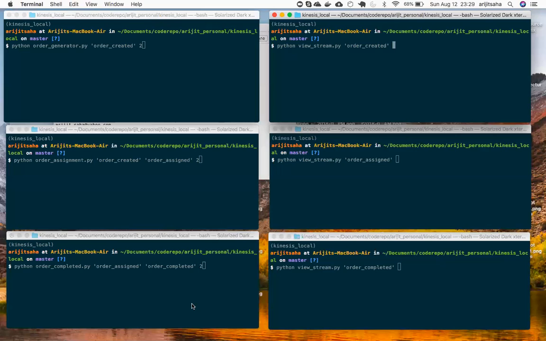Similarly, for order completed also, it accepts two stream names: the stream that it should read from, which is the order assigned stream, and the stream where it puts the order ID, which is order completed. And then again, same numeric parameter. Based on this parameter, it checks if the assigned order timestamp is at least a certain amount, half of this. I have just put some random business logic: half of this number, the difference between the current time and the assigned time will be at least 1 minute before it gets marked as completed.